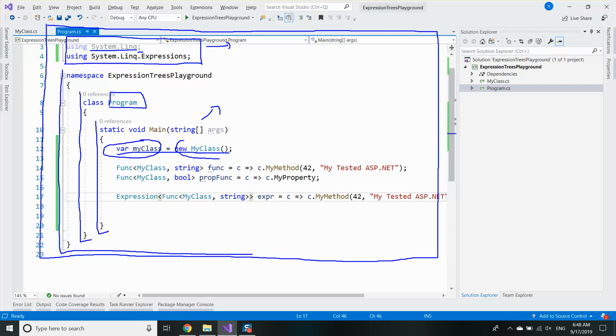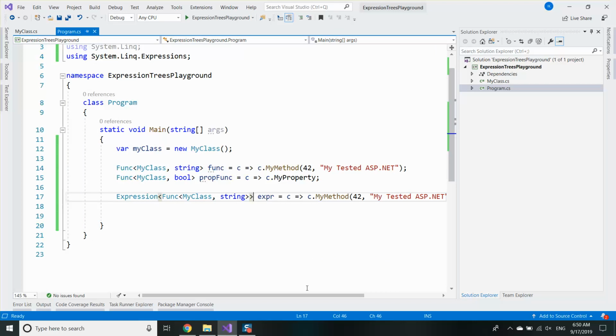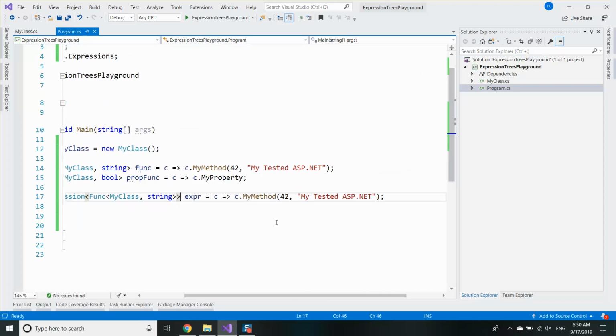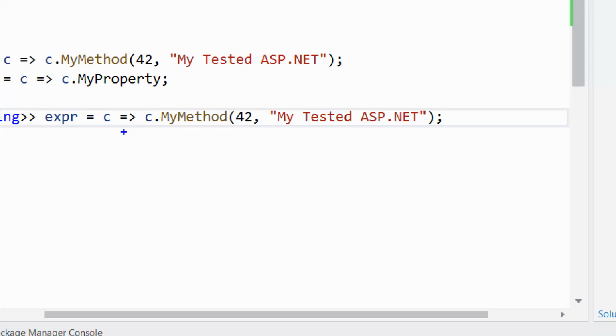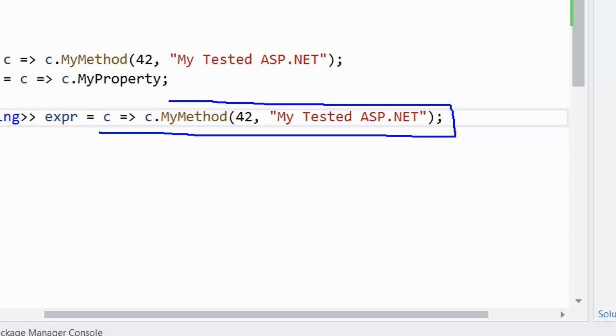This is instantiation of a class. This is again variable declaration, and so on. So every code can be represented as a tree, and expression trees are no different. Let's examine this one. I have the root of my tree, the whole lambda expression.